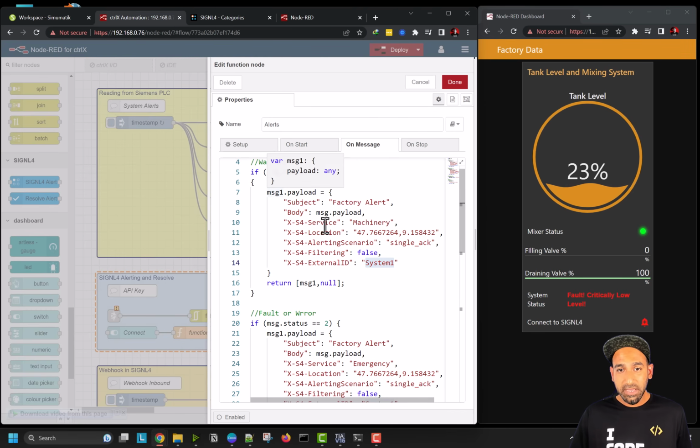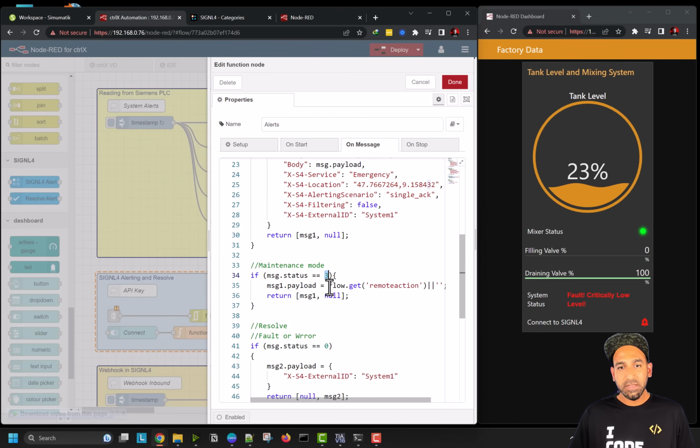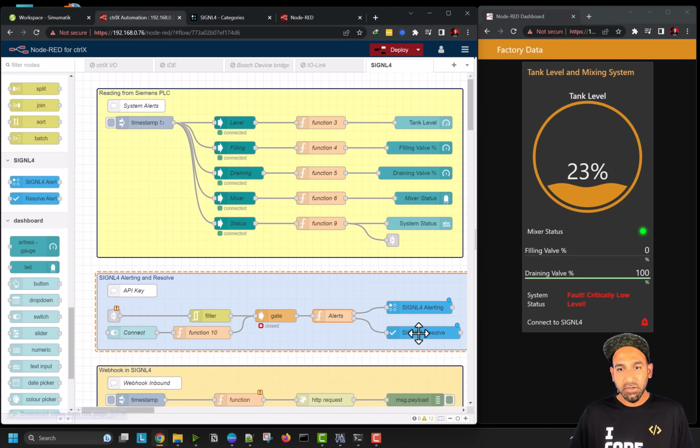So once you define the system for different alerts, this is for status 1 when the level is low, and status 2 when the level is critically low. And here you can notice that I have put emergency alert. This is more serious. And for 3, when I want to resolve, or when I'm in the maintenance mode, which I will show you later on, I show a different alert. And then I can resolve this alert by sending X-S4-External-ID system 1 to my resolve node. So this is how I'm categorizing my alerts and sending them differently.